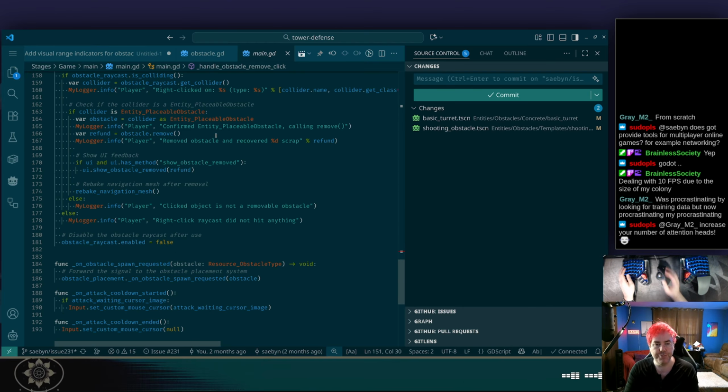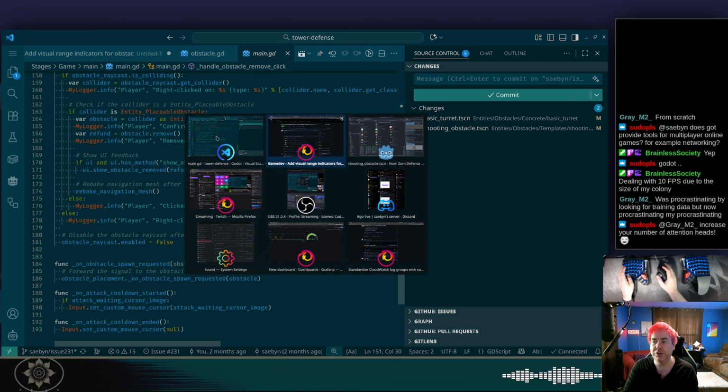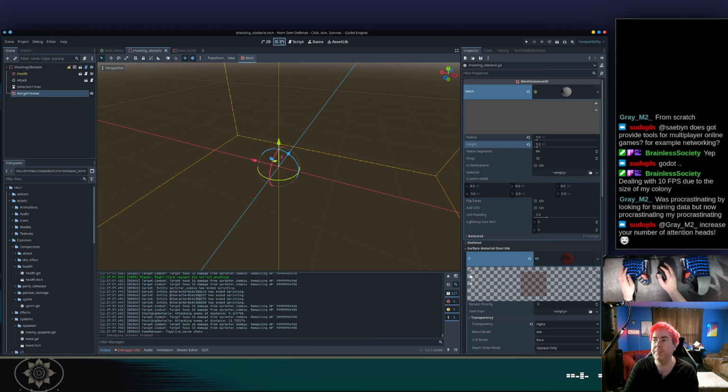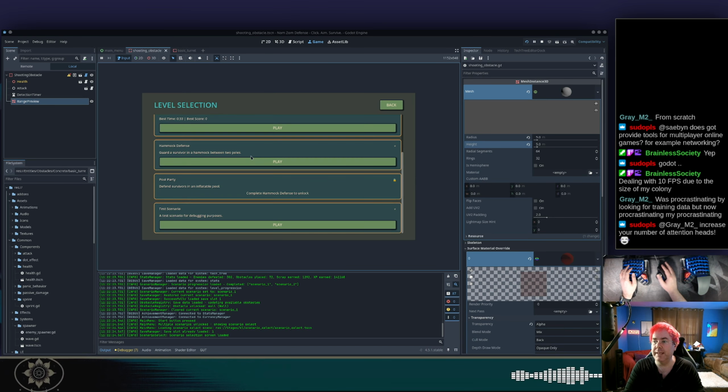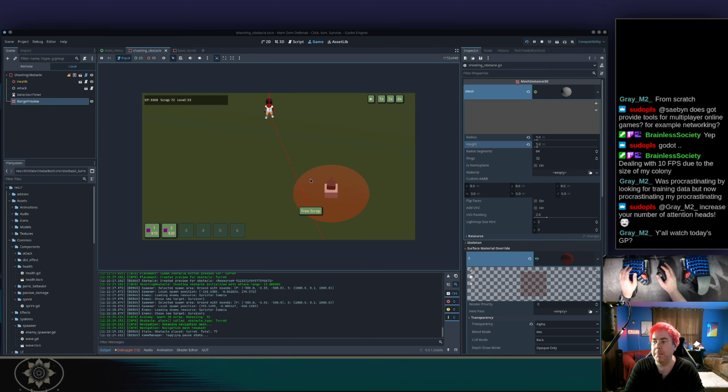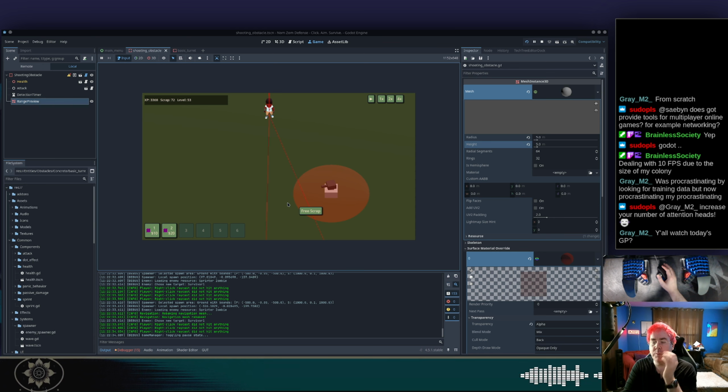So the sphere shouldn't be blocking the raycasting, because the mesh shouldn't interact with anything. So let's take a look at, if we run the game, get our test scenario going, we place this. Right click raycast did not hit anything, it says. So that might be a thing where we've broken the collision.